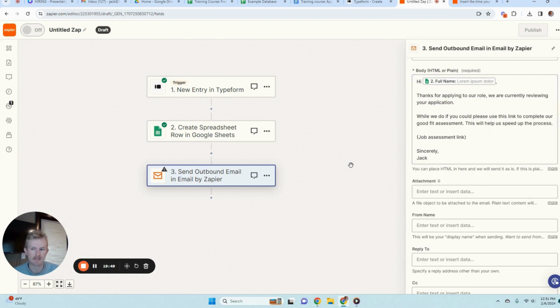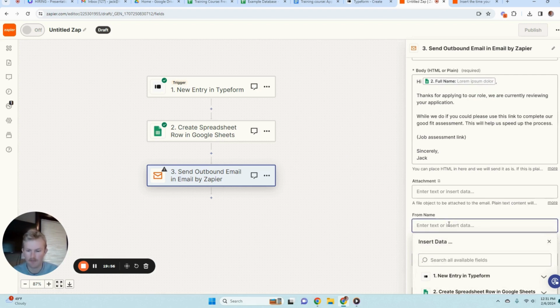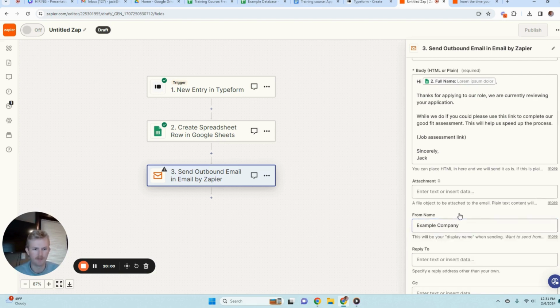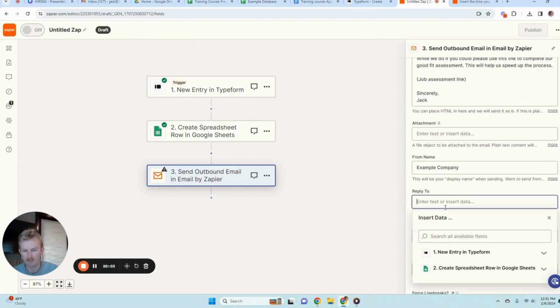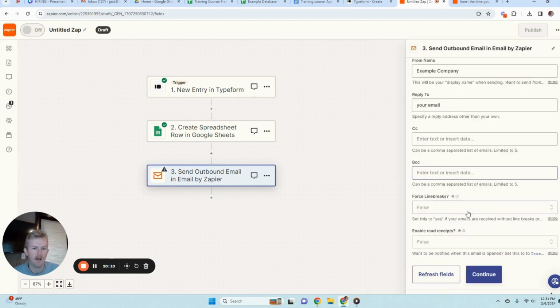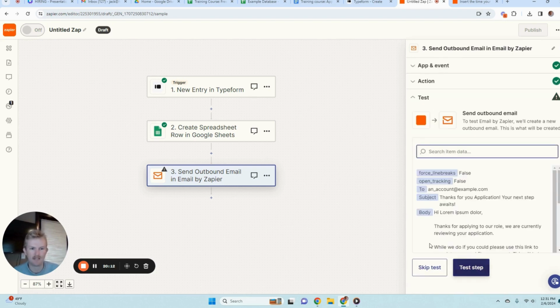This will send them to a DISC assessment or whatever screening tool you want to use. From name, put example company, whatever your company name is, or your name if you want. Reply to: if they respond, put your email, and any response will go to you. Then we'll hit continue. So this is saying once they apply, they'll get an email thanking them and also sending them a link to do the assessment so you can assess everybody.